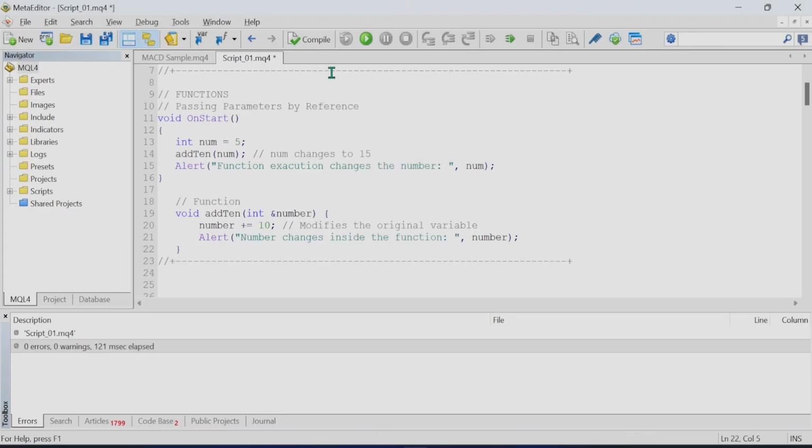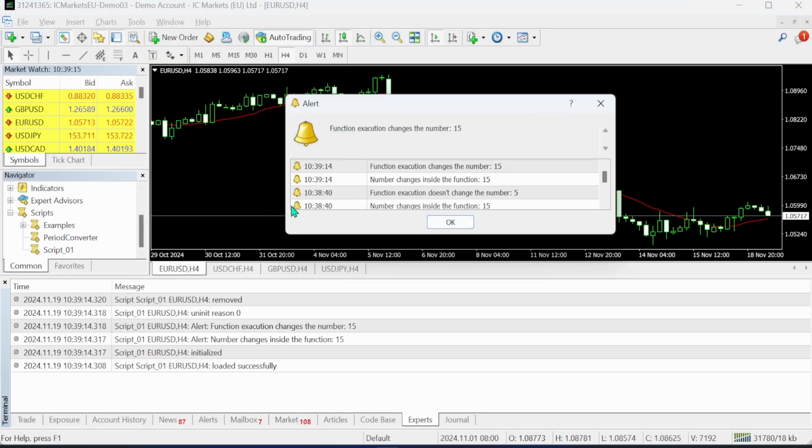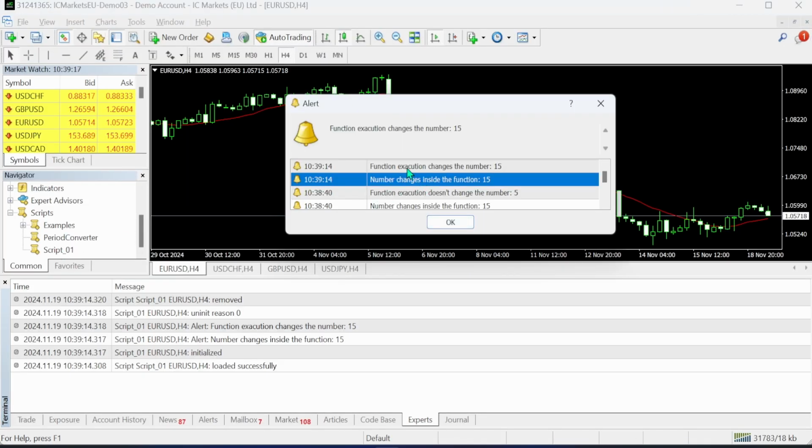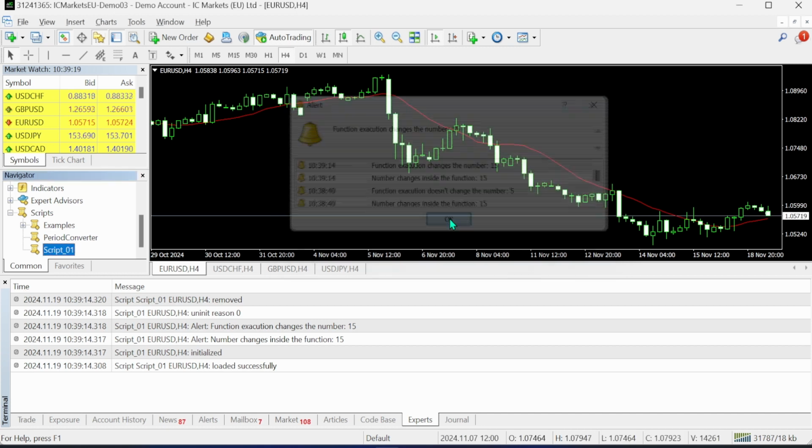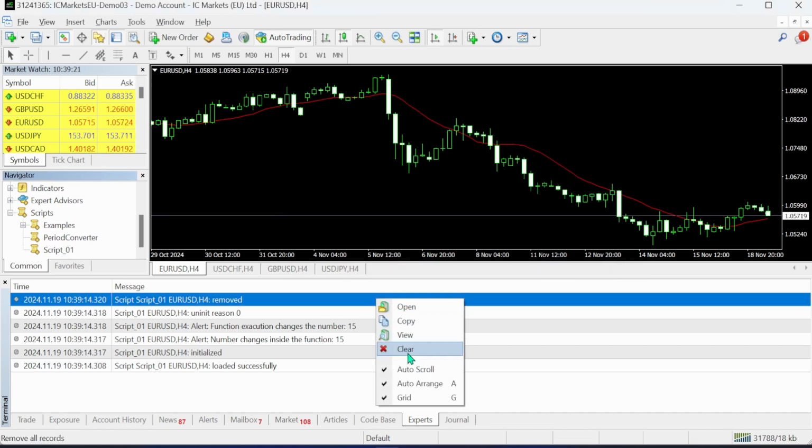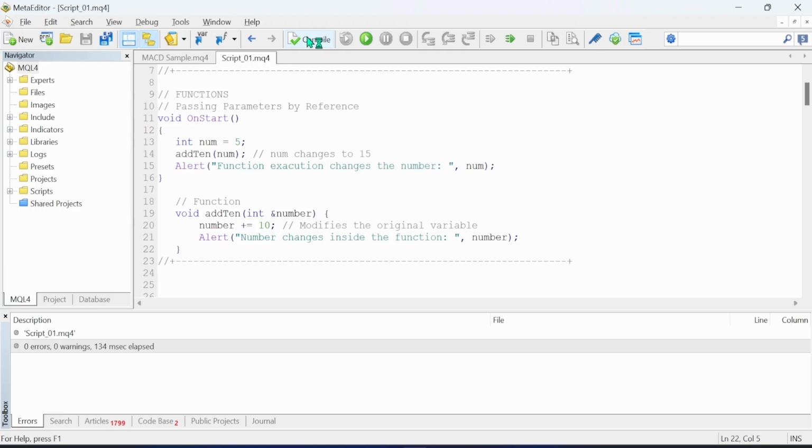Passing parameters by reference. Passing by reference allows a function to modify the original variable directly. In this example, the value of num is updated from 5 to 15 because the function works with the actual memory location of the variable. In MQL4, arrays, structures, and class objects are always passed by reference, even if not explicitly stated.